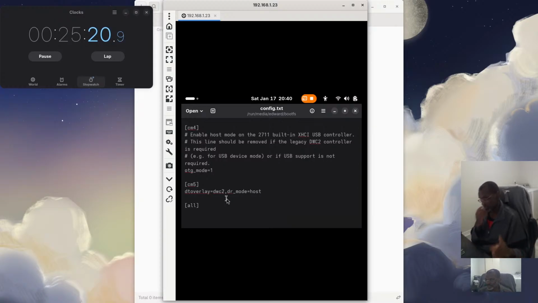Now, as I said, I'm going to add some more stuff here because there are some things I would like to disable. I'm going to show you all these things. I'm just going to copy all of this.